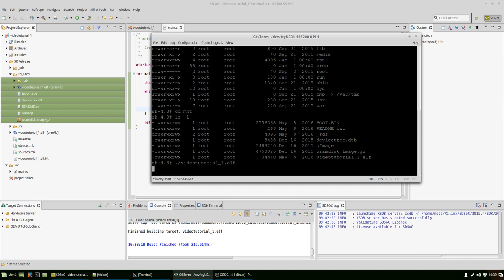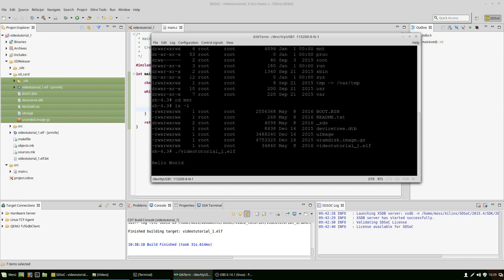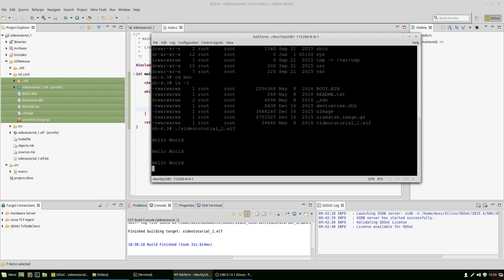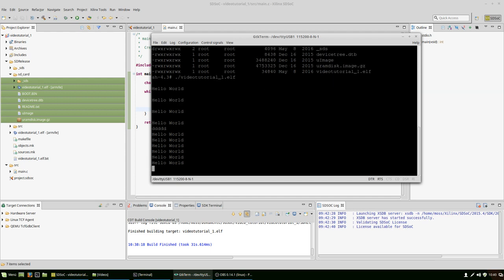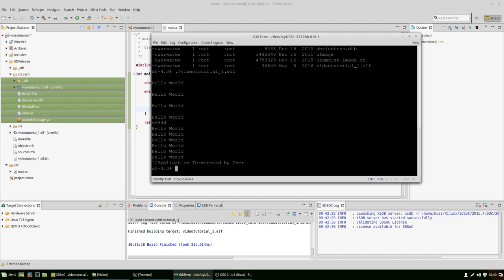And now every time I'm hitting enter, I get in return a hello world. If I spam some more characters into the scanf buffer, we get more hello worlds immediately. And yes, we got a small Linux system running, we got a small application running, spamming hello world to the UART. So that's it for so far.